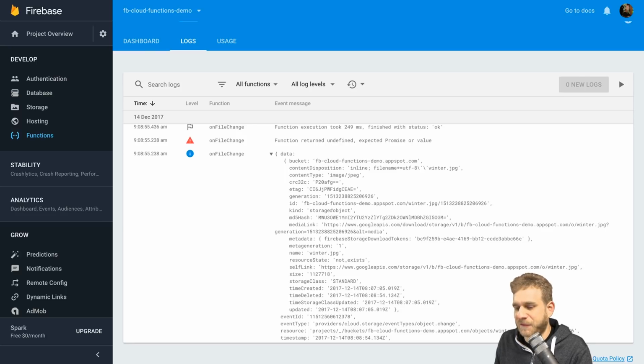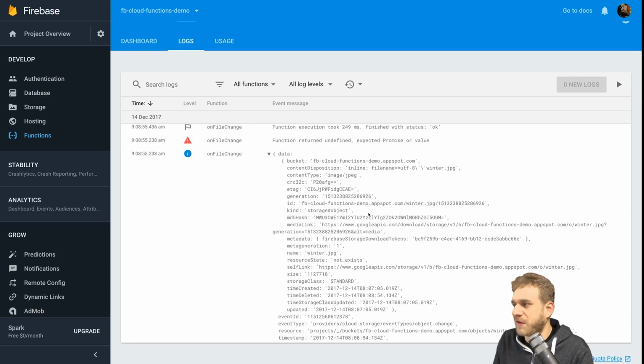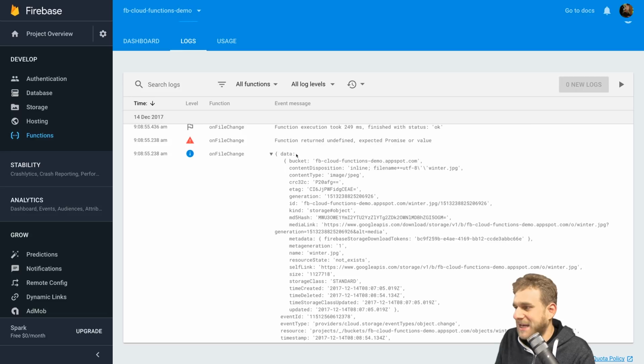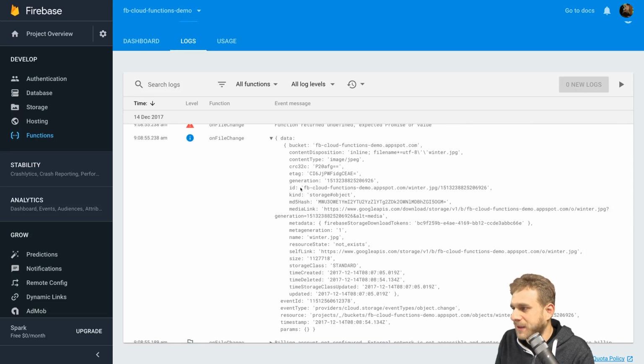Now let's do something more useful. Let's maybe start with renaming the file. So we got this event object and we can see what's inside of it here. It has a data property with some useful information. And why don't we now take that file, rename it, and then put it back into the storage? Wouldn't that be an idea?